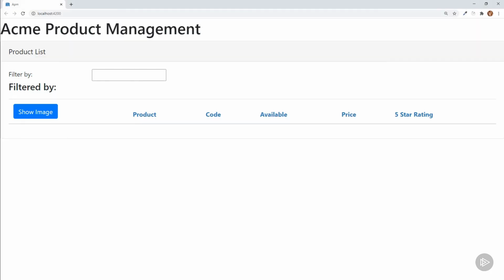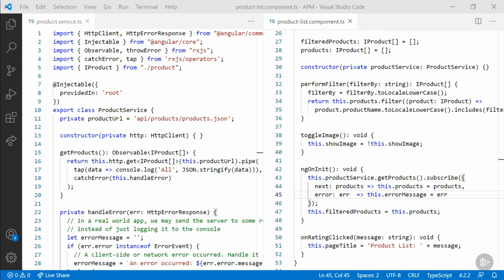Are we ready to try it out? Oh, we have no data. Why is that? Let's look again at our code. From the point of view of our application, HTTP is an asynchronous operation. What does that mean exactly for this code? Let's take it by the numbers.